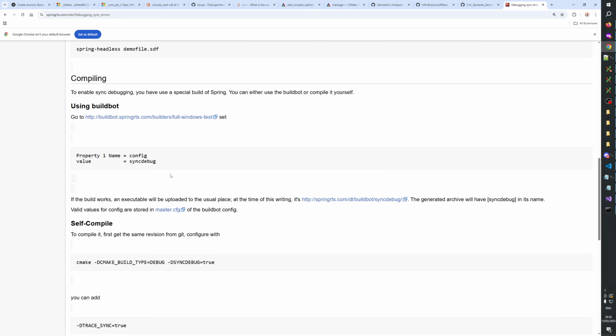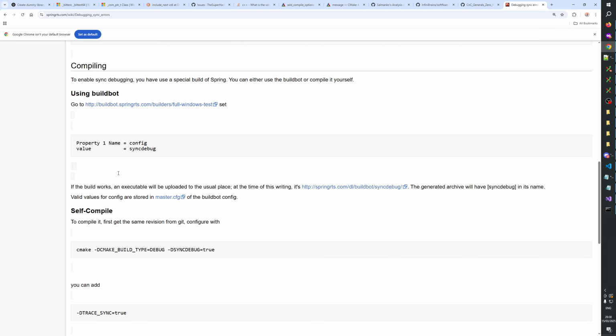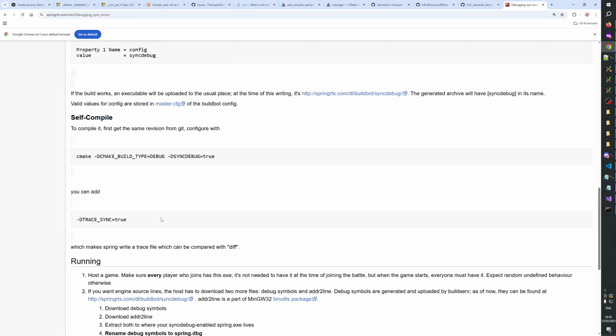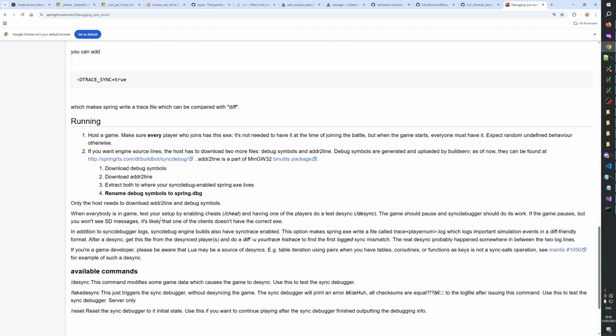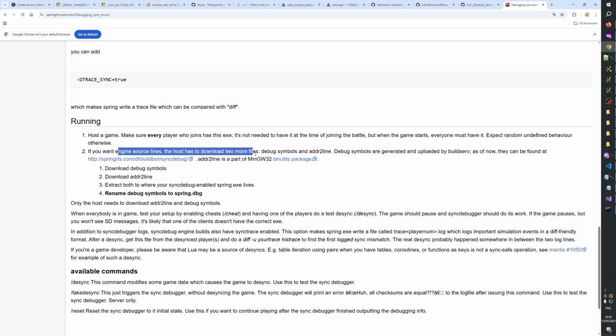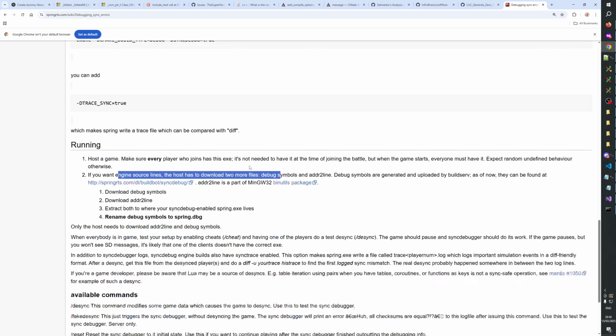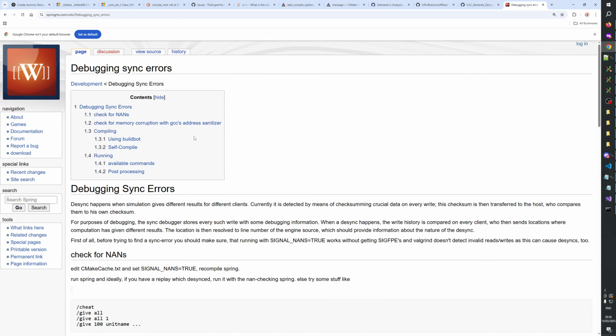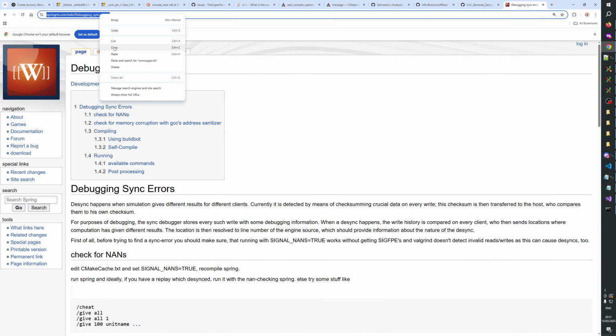Man, these guys have some really advanced tooling here using BuildBot. Nice. Make sure every player who joins has this executable. It's not needed at the time of joining the battle, but when the game starts, everyone must have it. Expect random undefined behavior otherwise. Okay, this is very interesting information.